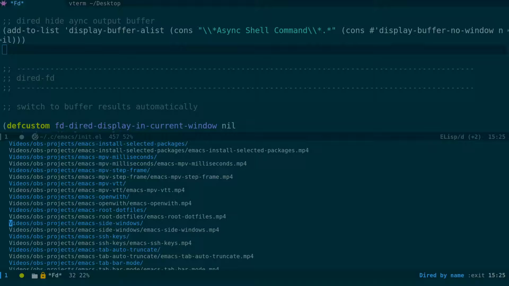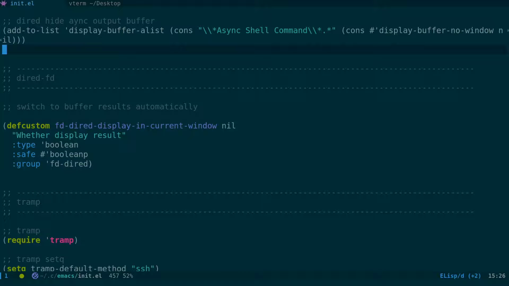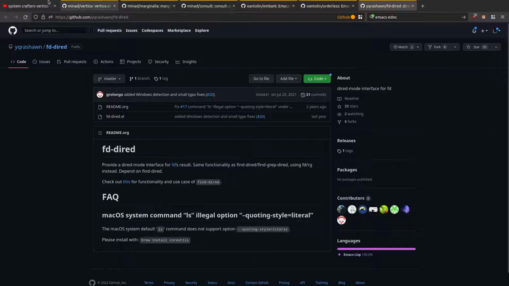When using Emacs, you've got this package that will allow you to search super fast using fd and give you the output in a format that you can actually use and perform other actions on. So that's fd-dired, and that's the one change I made down there, switch to buffer results automatically. So that's an overview of these packages.